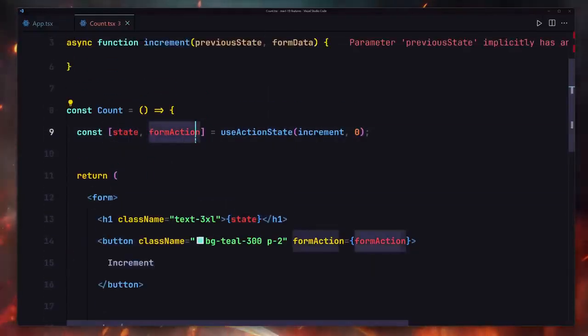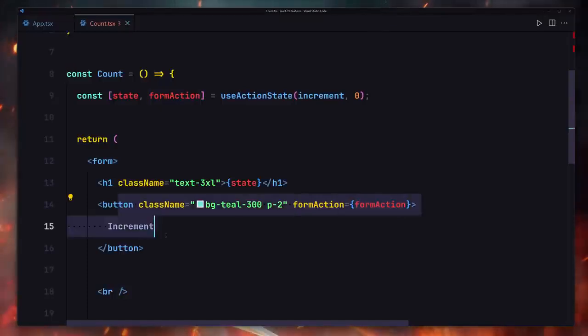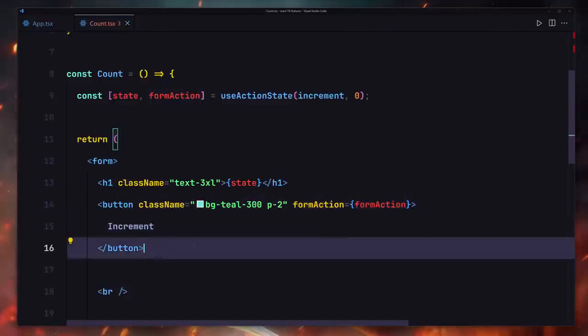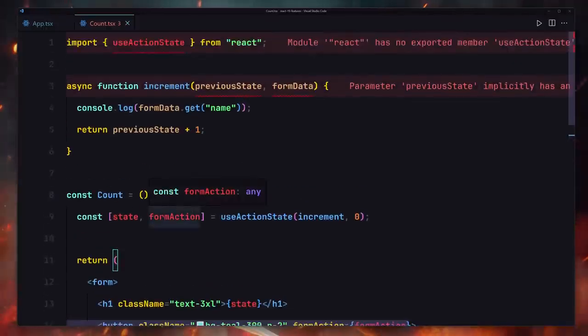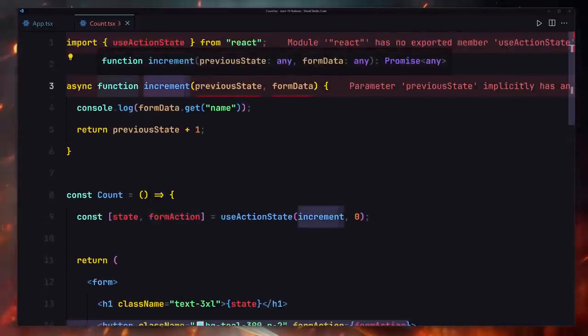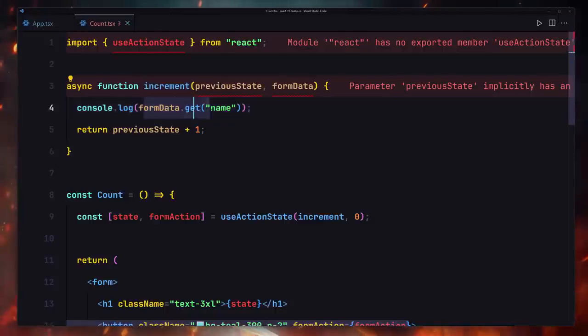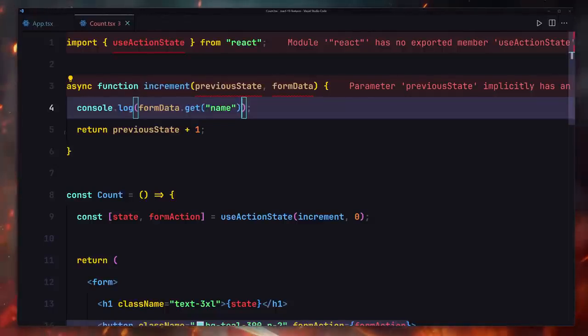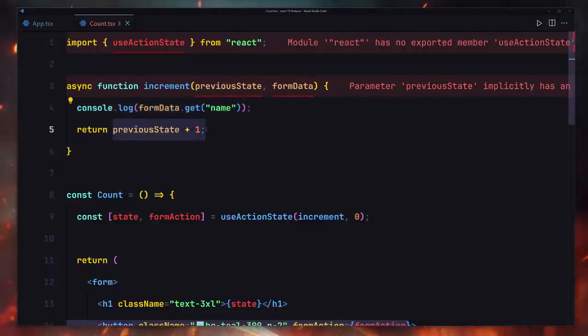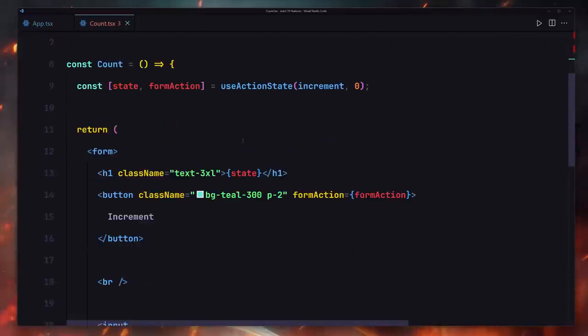It's going to also give us a form action which we can execute on our specific button or on our specific action. Okay, so this is how we are going to be creating our increment function. It's going to take a previous state, and it's going to also take a form data, and now we are logging that data to our console, and we are also just incrementing our counter by 1. And yeah, that was just it about the useActionState in React 19.